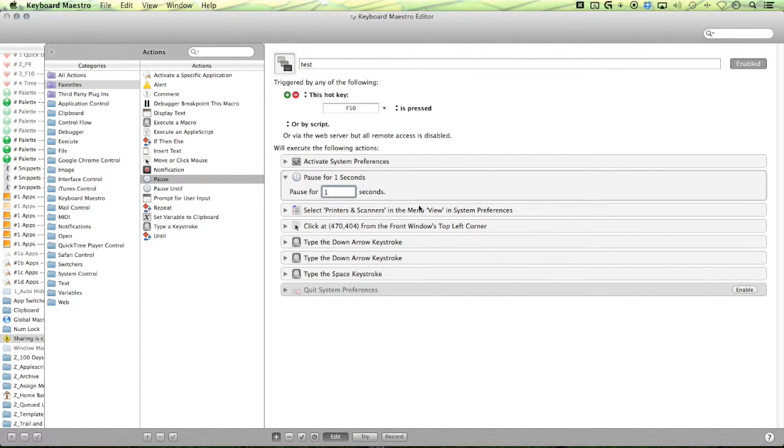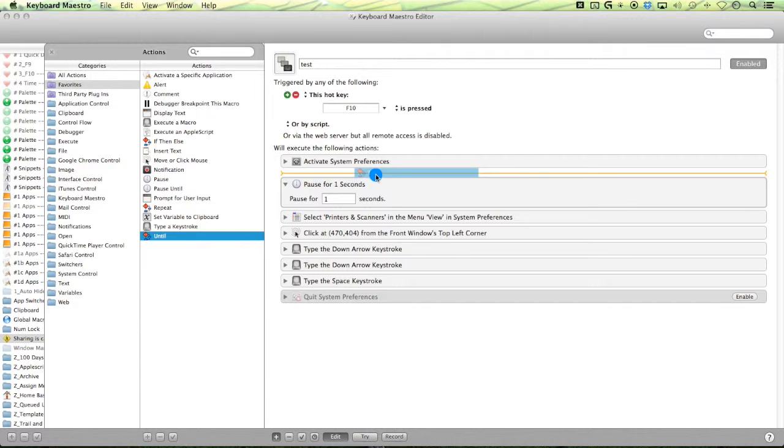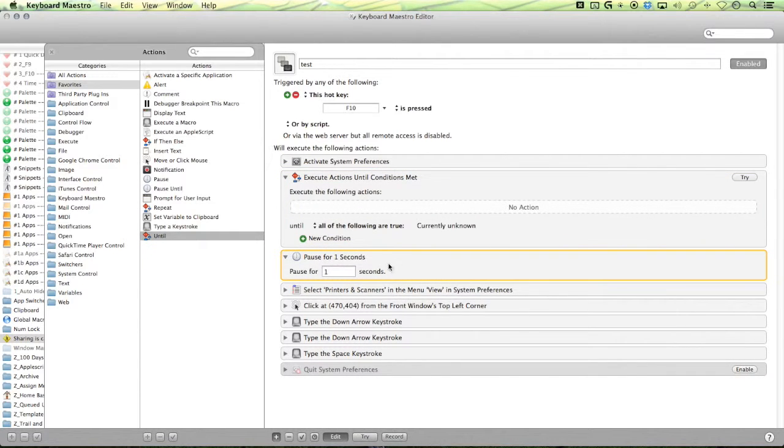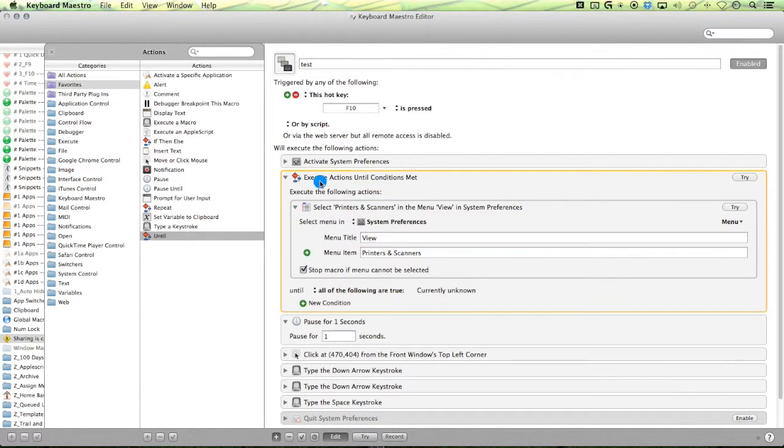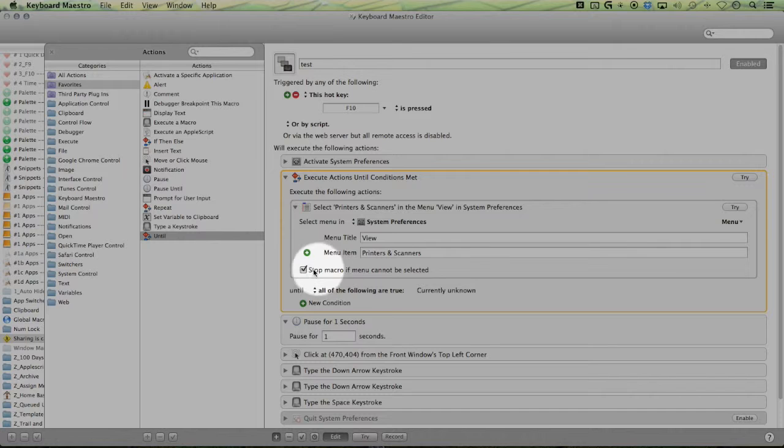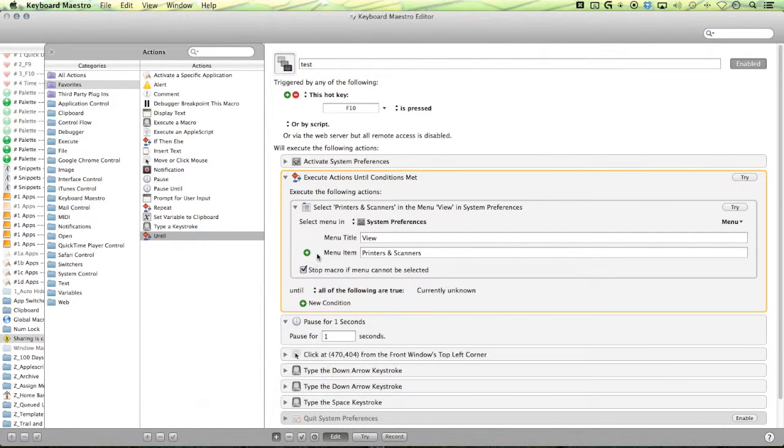So this is what we're gonna do. We're gonna use the until action. So search for until and put it right in, and then go ahead and drop in our Printers and Scanners action in there. So what this action will do is repeat this action until a condition is met. But first you want to disable this stop macro if menu cannot be selected, since we want to repeat this action instead of canceling out the whole macro.